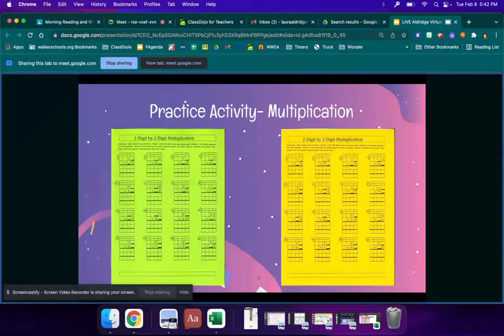Okay, so those are your math practice activity games. Maybe you can roll both dice, because you've got 16 problems here, and say, I'm going to roll both dice, and whichever number I get, I'm going to do that problem, and we're going to see who gets it right. There's a lot of different ways that you could play it.